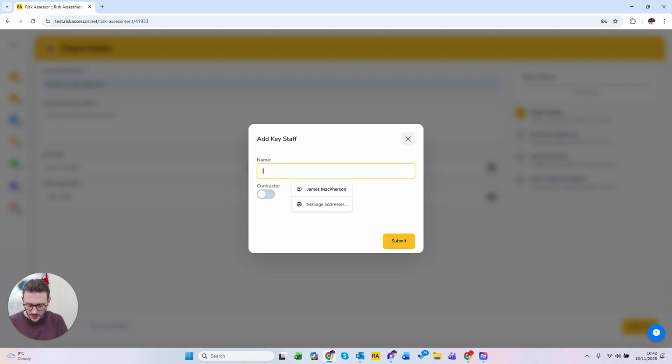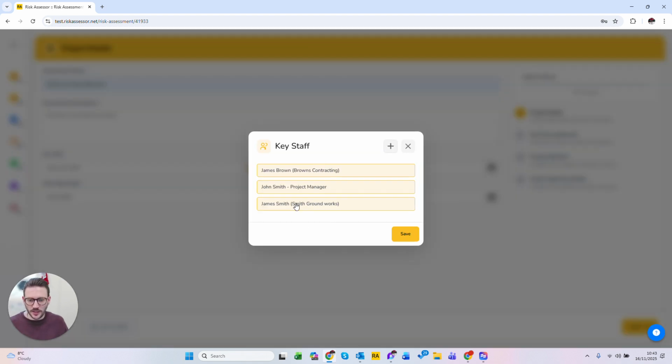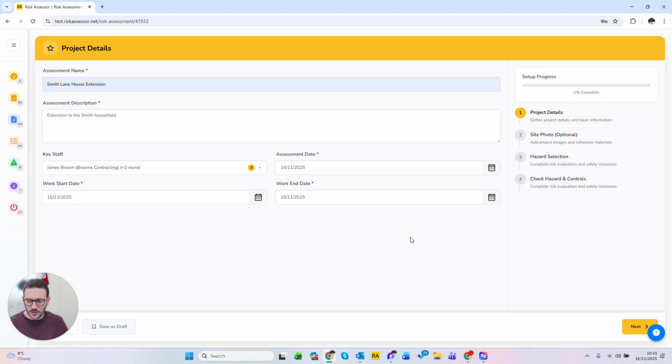So if I put the name in here, let's put James Smith. Let's say James Smith is a contractor for Smith Groundwork, for example. You can put that there and click submit. Now we'll see that James Smith from Smith Groundwork has been added to the list as well. We click save, and that's your key staff there.